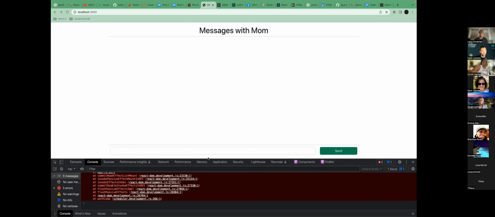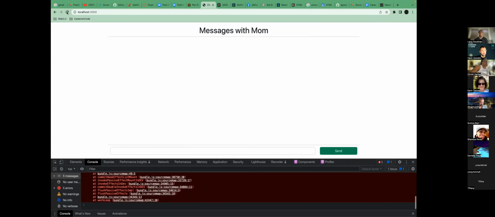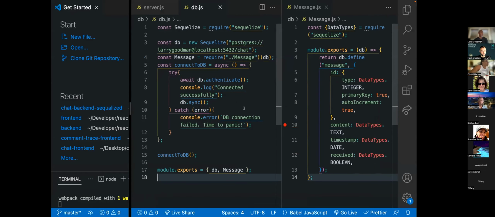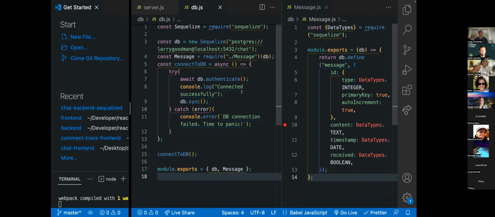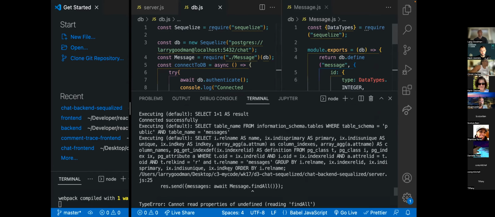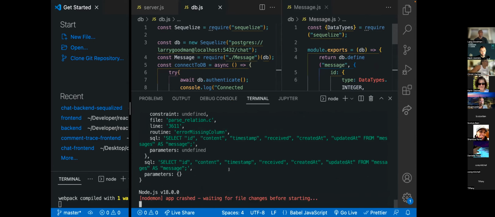Okay, refresh the whole page. Okay, scroll up in there, and we got a failed to fetch. So the problem's got to be on our back end somewhere. So let's go back to your back end code. Do you have your backend server running somewhere? There it is. Okay, crash. So you've got an error, missing column. That is because we forgot something in our message model.